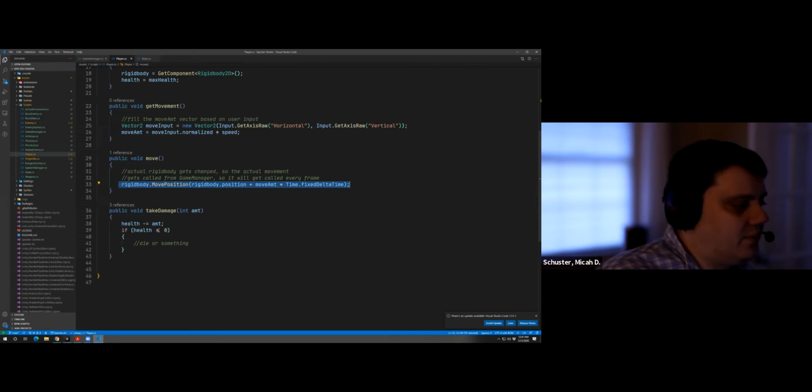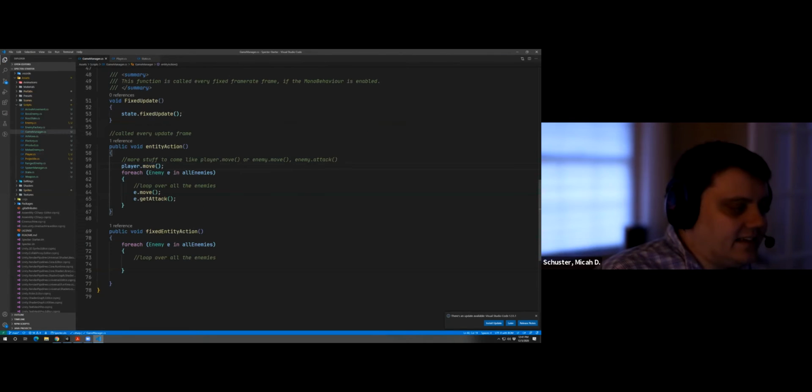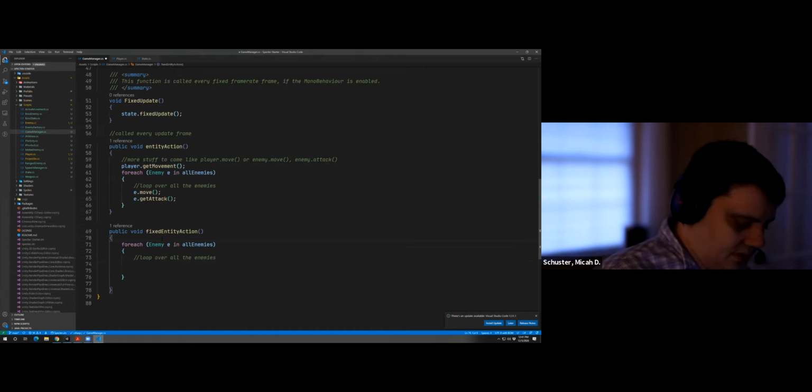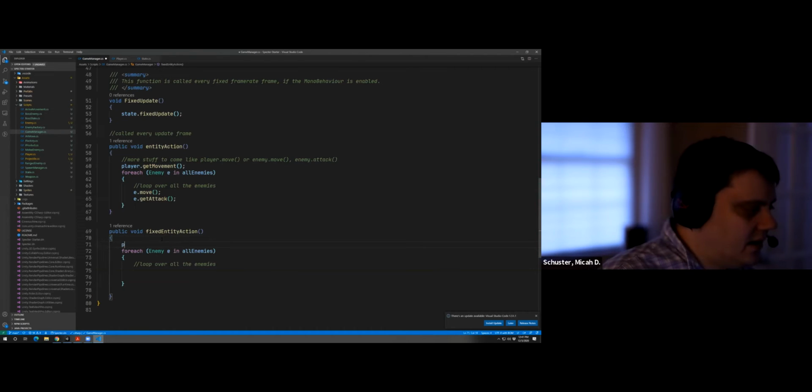Now if I go back to my game manager, in the entity action, I should do get movement. This only gets the movement, the keys that are pressed. And in here, I should do, and I'm going to have it outside the loop because there's only one player, I'm going to say player.move. So now the move happens on the fixed update. The getting the movement happens on the regular update.